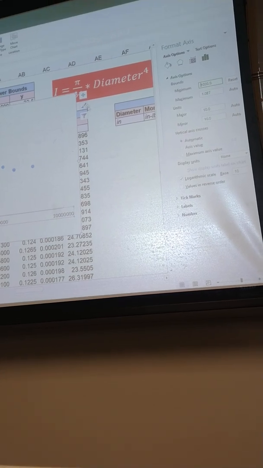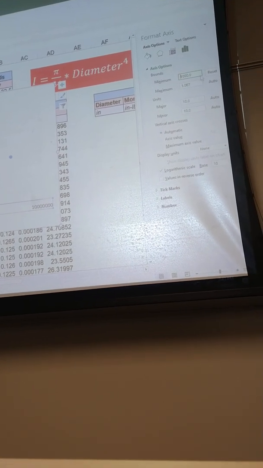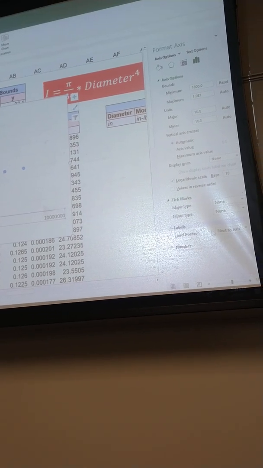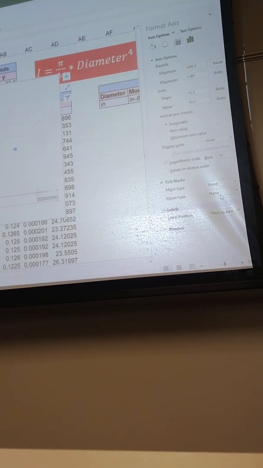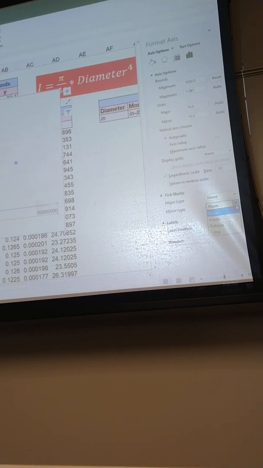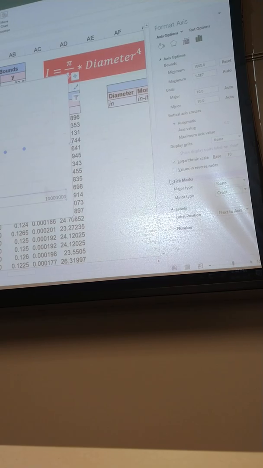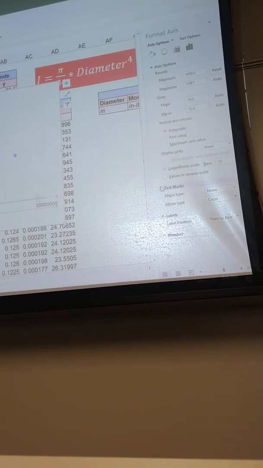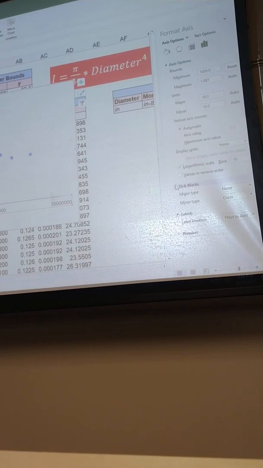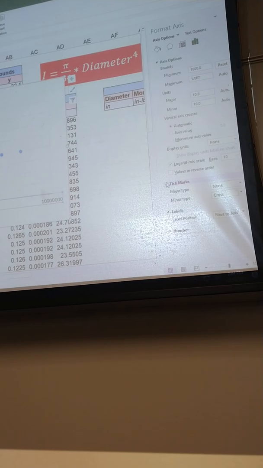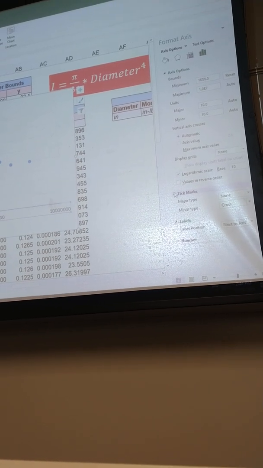Now what I want to do is add tick marks. You guys don't have to do this. I just kind of like doing it because it's a logarithmic scale. So what you do is you go to tick marks, you go to minor type, and you do cross. You can see it creates these crosses down here. So it goes 1,000, 2,000, 3,000, 4,000, 5,000, 6,000, 7,000, 8,000, 9,000, 10,000. You guys don't have to do that. I just think it looks better if you do.